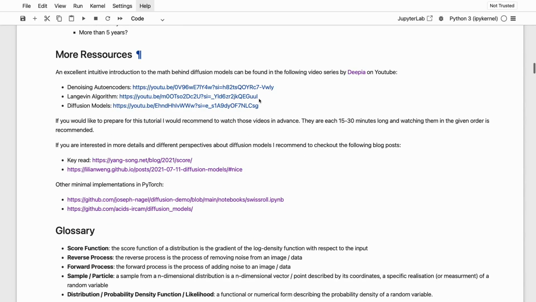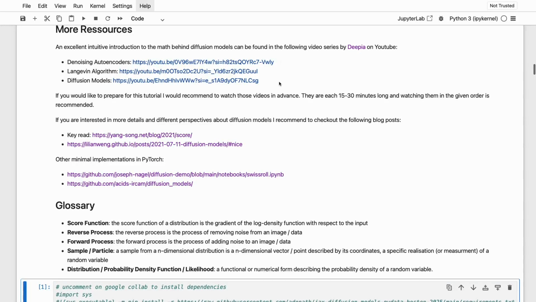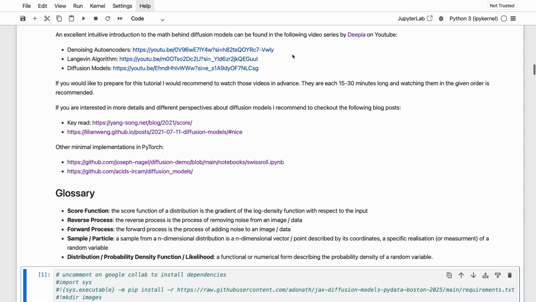I've compiled a few more resources. Those are mostly useful for preparation, but also if you want to look into a few things in more detail, you can go to those. There's a really nice video series that covers the diffusion models step by step. This is really one thing I can recommend, and it goes also a bit into the math details.